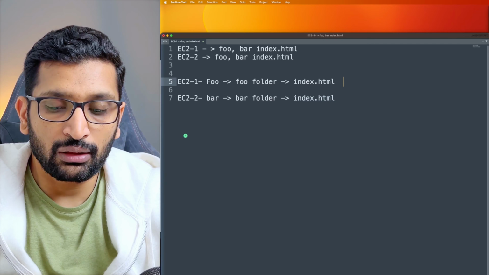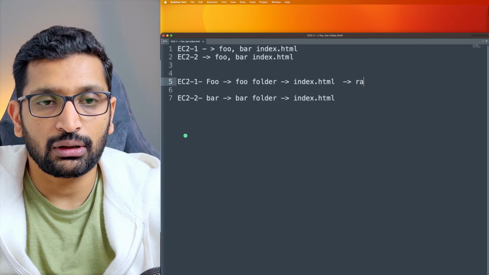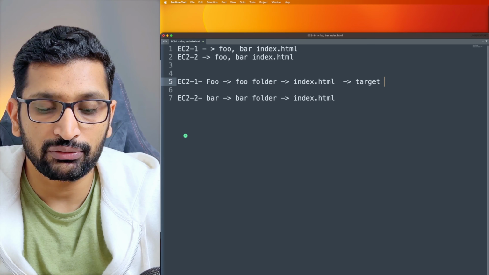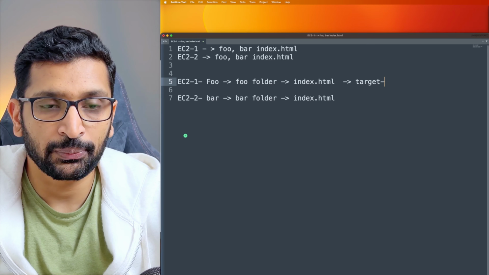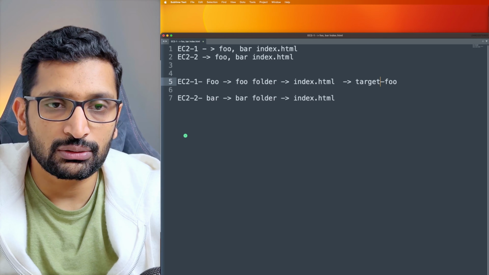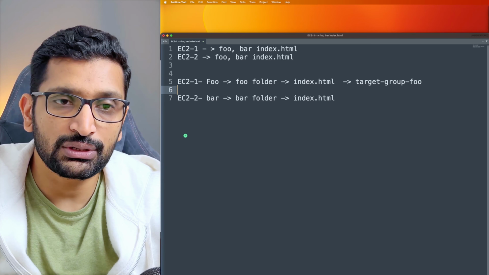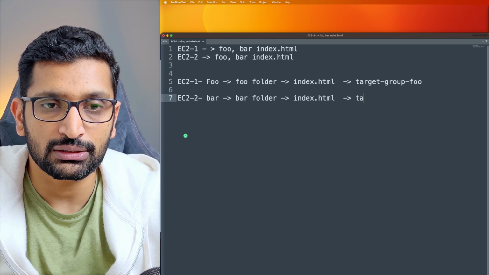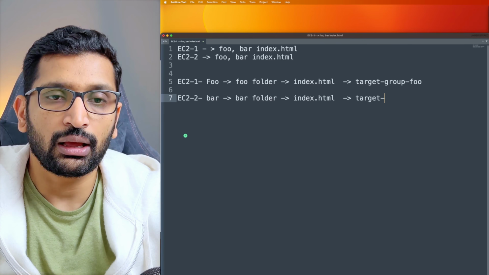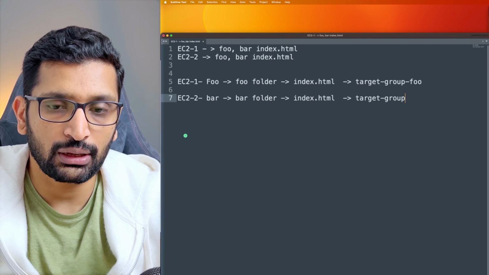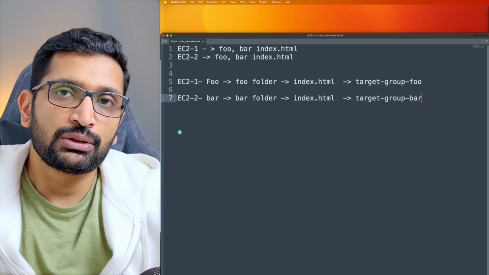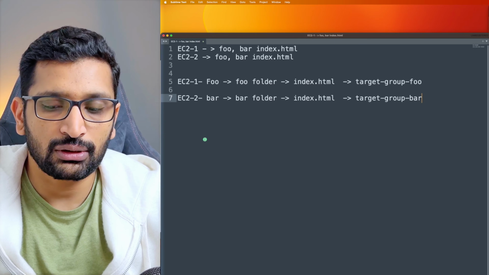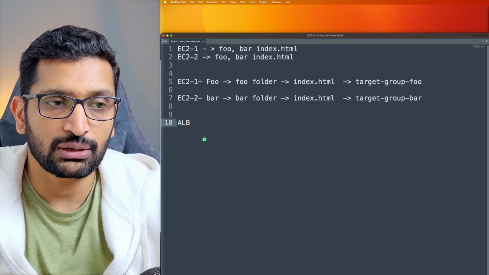Then we are going to create a target group for each instance. This is one target group, let's say for foo instances, and this is going to be one more target group for bar instances. So now we will create two target groups, and then finally we are going to create an application load balancer.